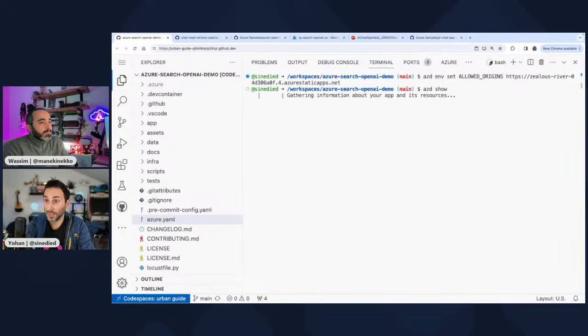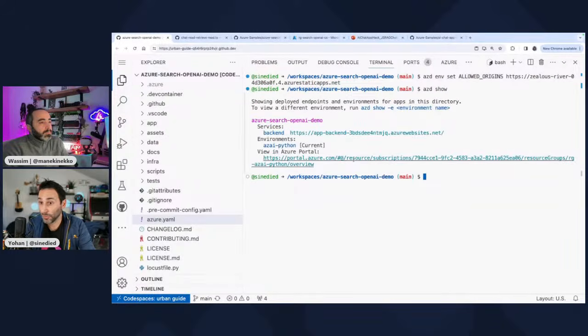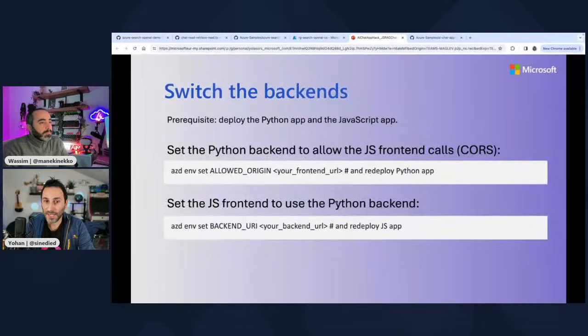And after you've done that, you basically need to do the opposite. You need to get the URL of the Python backend. And this time, go to the JavaScript sample and set the JavaScript frontend to use the Python backend. So it's just the same, using the azd CLI. We will set the environment variable backend URI to the URL of the backend you want to use. So in our case, the Python backend.